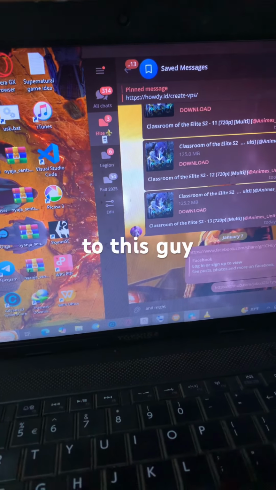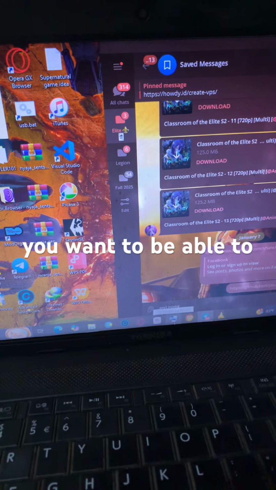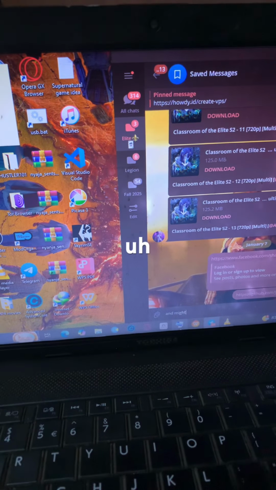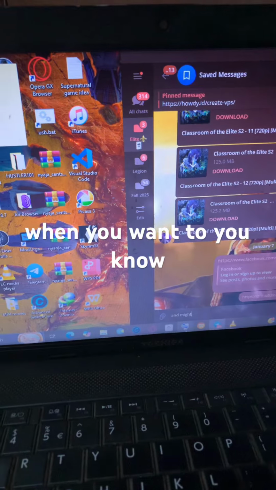The only downside I've seen to this solution is that you won't be able to use your number keys when the script is running. So the only solution is to close the script when you want to start using numbers.